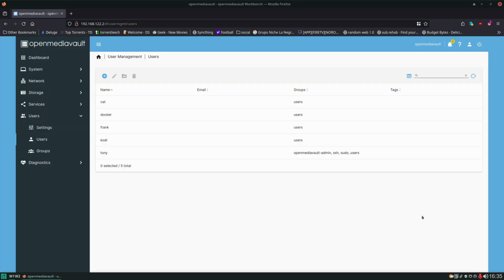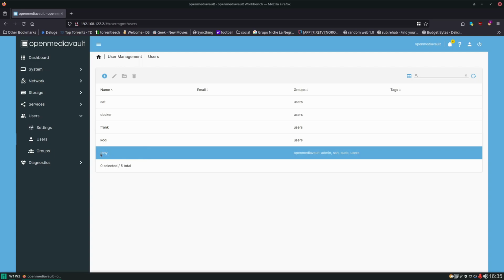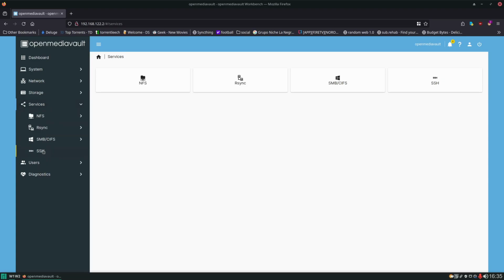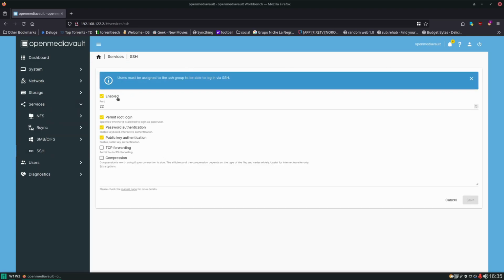Now that our users are set up, and most importantly, our user, Tony, with the SSH permission, we want to test to make sure we have SSH access to the server. And let's go ahead to services and SSH. This should be enabled by default, and it should be working by default. Now, if you are on Windows, you're going to need an SSH client. Putty is a really good one, so just Google it and download it, and then you will be able to use that to SSH into the server.